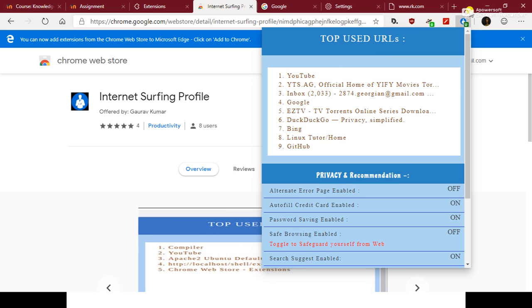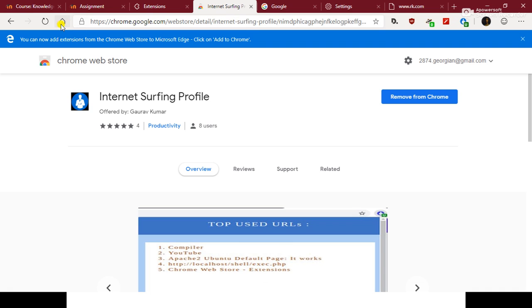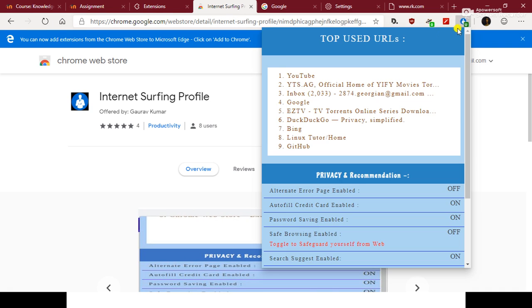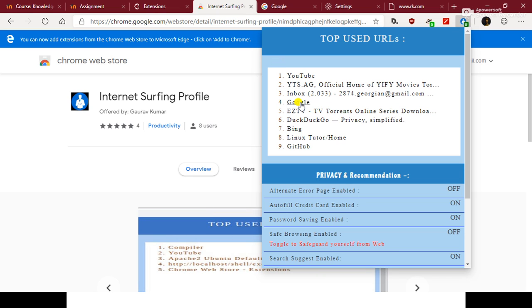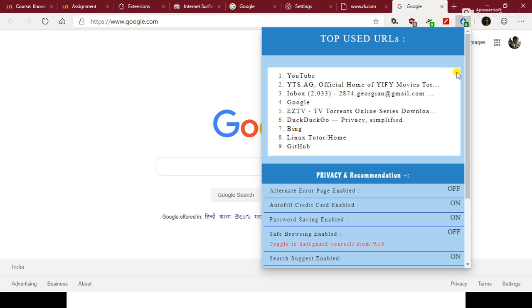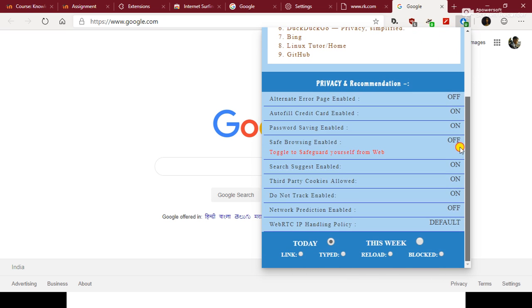If you need some access, instead of making tabs or bookmarks, you can click here and see all this. If I go to YouTube, I will click YouTube, it will open it in another tab. If I click Google, it will open Google. See, this is the most convenient way of making an extension. So this is the demo.